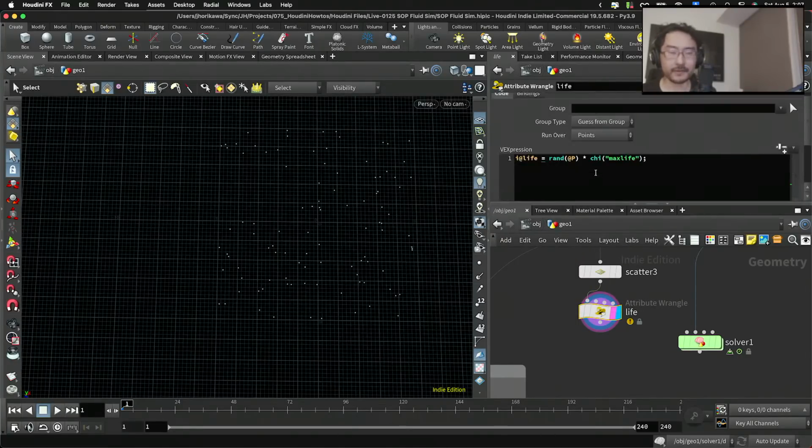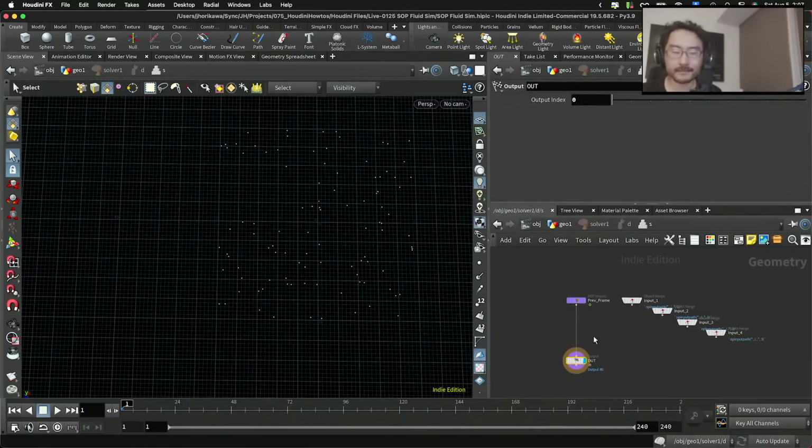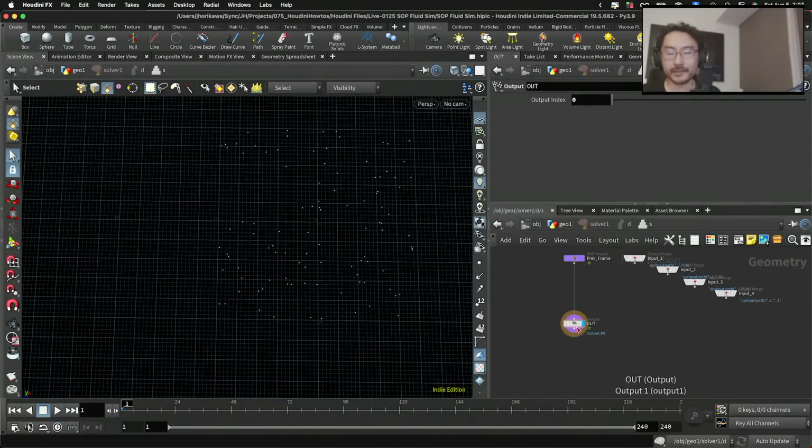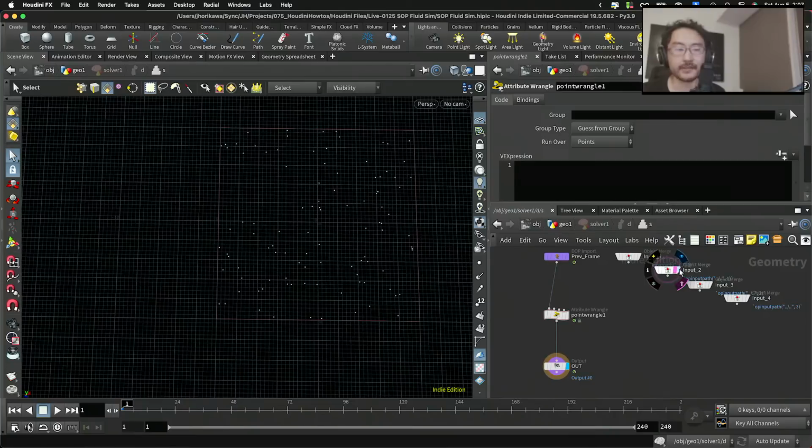So from 0 to 50, the life is gonna be from 0 to 50, and based on this life, some points disappear faster, some points live longer. And you're gonna control this life inside a solver. Okay. Now, so let's try to move this point using the volume, the vector field coming from the second input.